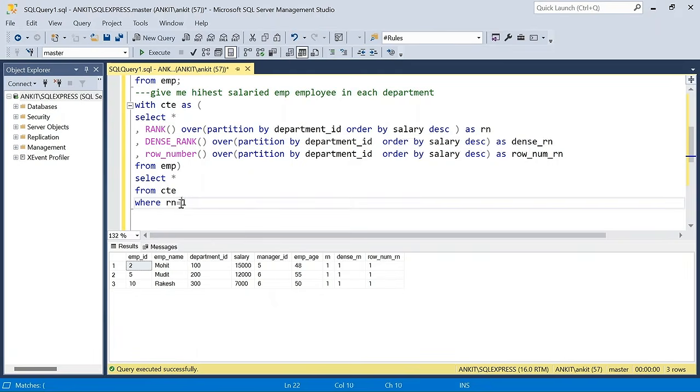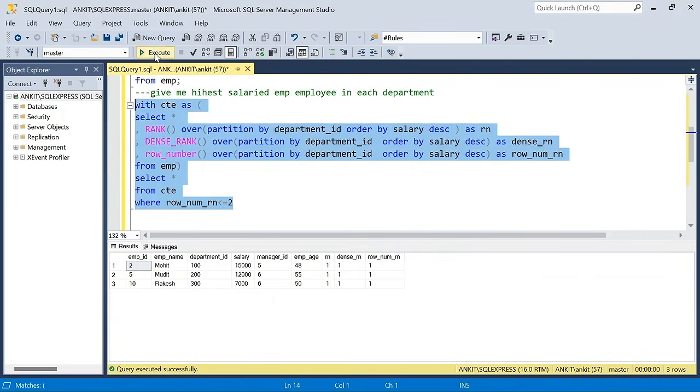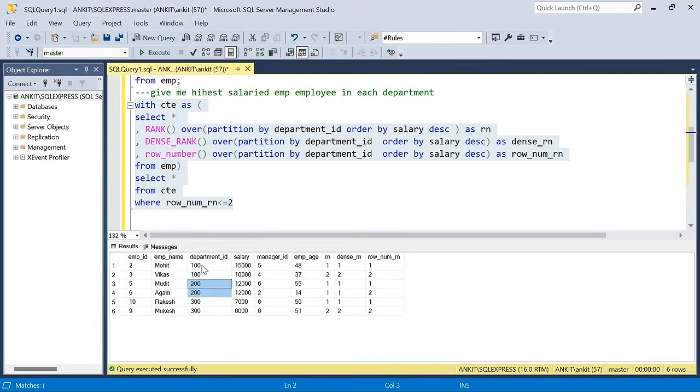There are other questions, like in each department top two employees, where you can say rank less than or equal to 2. So if I just use this, it will give you the top 2, so within each department we are getting the top 2. So this is how you should go about it.